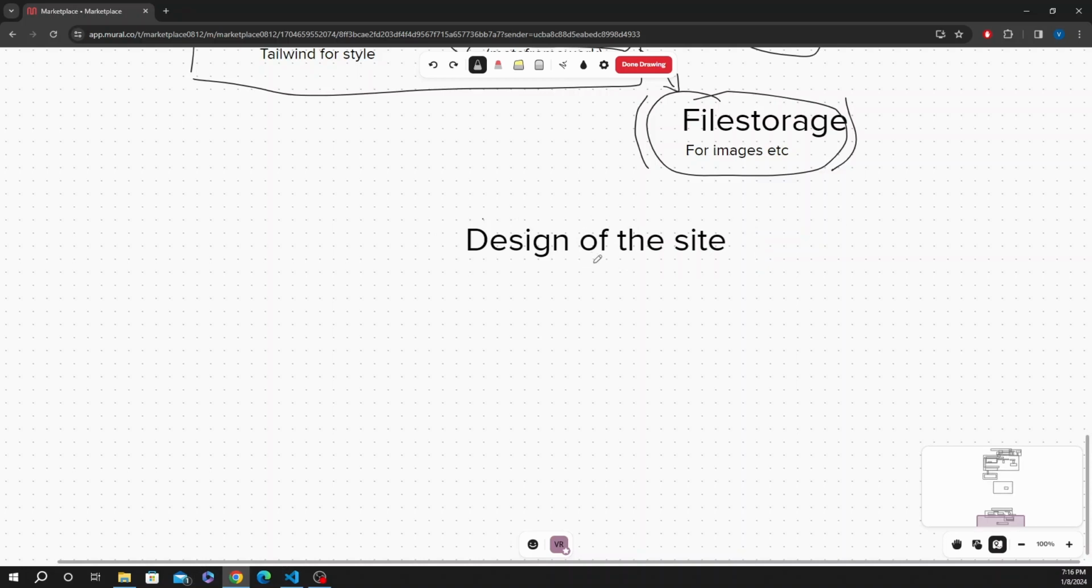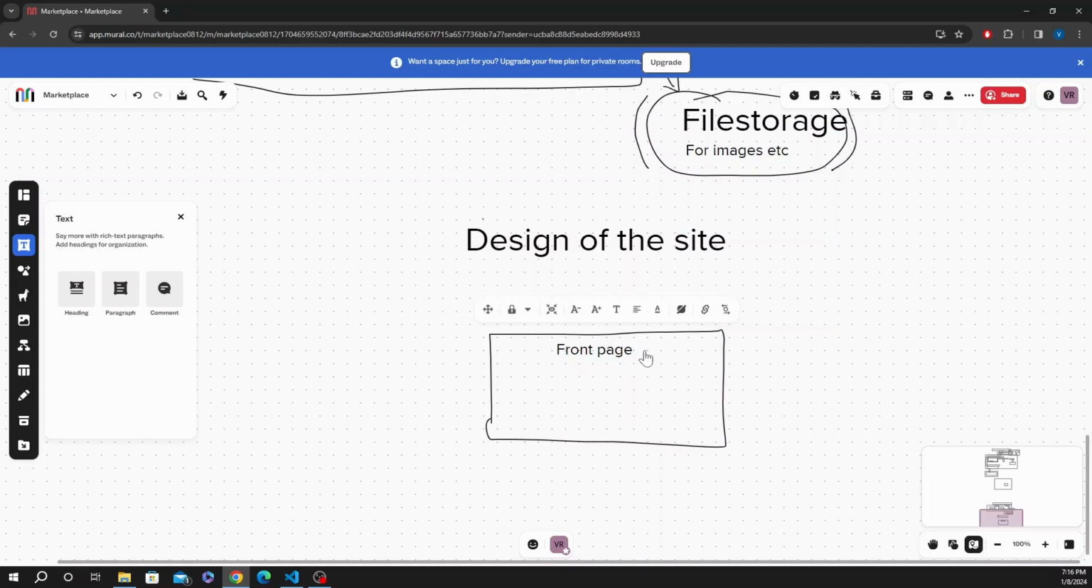And then we can also go through the design of the site itself. And this site is basically going to have a few different pages. At first, there will be the front page, of course. And on this front page, this will basically be the landing page, I should say. This is only going to contain some information about the site and stuff like that.